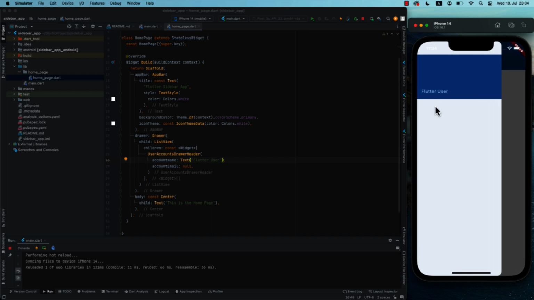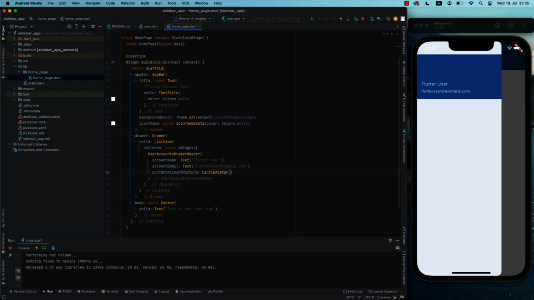And now I will show you something I really love about Flutter. I will open the drawer again and let's observe how the running app immediately changes once we assign a value to account email and save. We can see that Flutter user at example.com immediately appears here in the sidebar inside of a running app while maintaining the sidebar open. Now the same way, let's create a circle for the user's avatar.